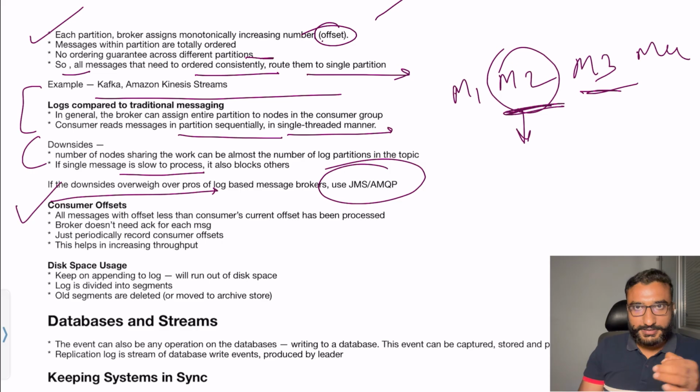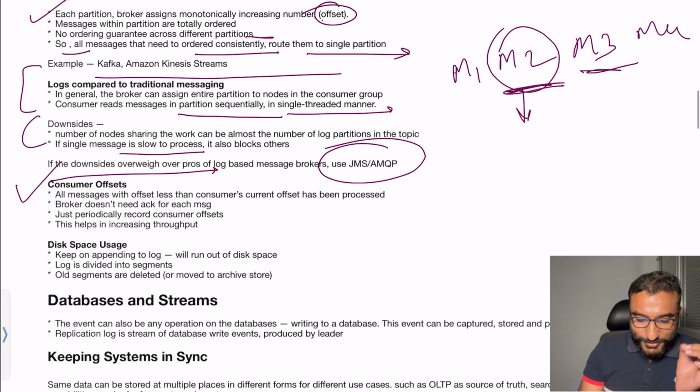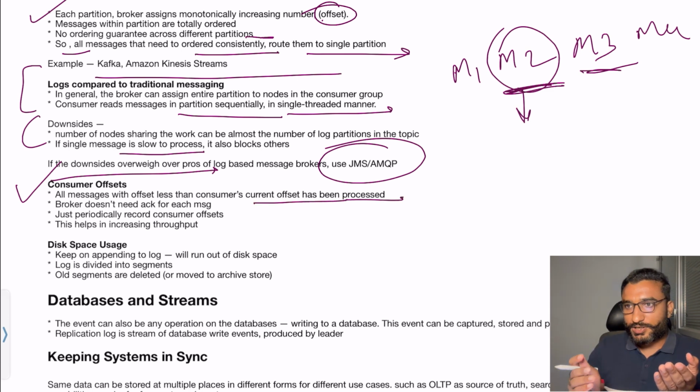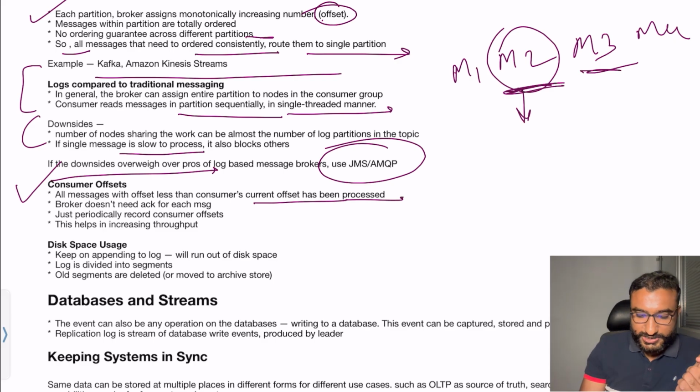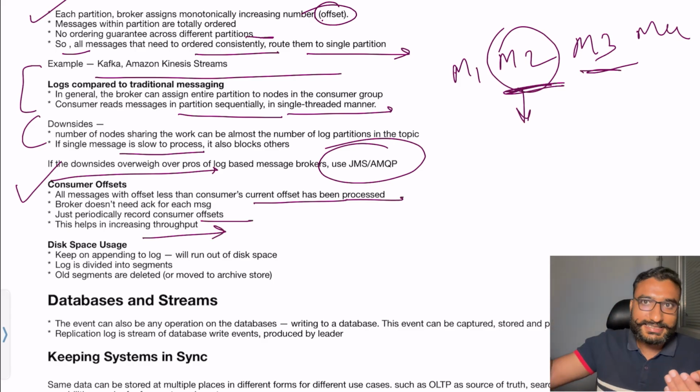Great. Consumer offsets are a monotonically increasing number. All messages with offset less than the consumer's current offset have been processed. Let's say my offset is 5, so offsets 1 to 4 are already processed. The broker doesn't need an acknowledgement for every message. Why? Because it can periodically take snapshots recording till what offset the data is consumed by the consumer. This helps in increasing throughput as well, because you don't have to wait for an acknowledgement each time. The dependency is removed from every message to periodically taking the snapshot.